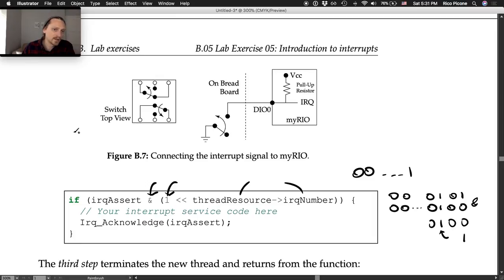The simplest switch is a single pole, single throw switch, which is just to say it disconnects two terminals or it connects those terminals.